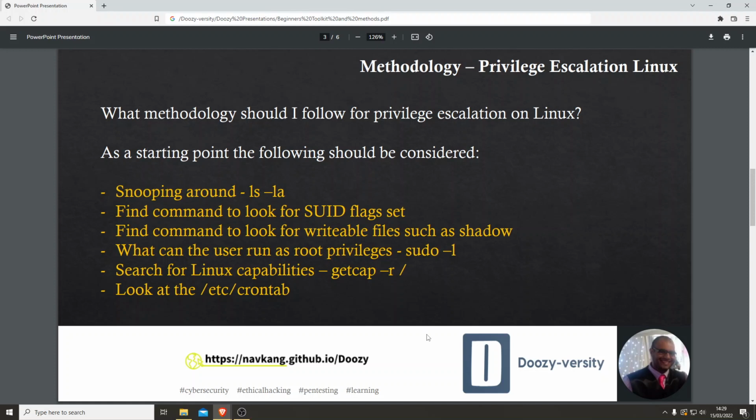Next, we want to see what the user can run with root privileges. Obviously, it'll be limited, but sudo -l. If it says there that a user can run something as root with no password, well, let's go to our friend GTFOBins. Is there something in there that we can use to exploit and gain privilege escalation?